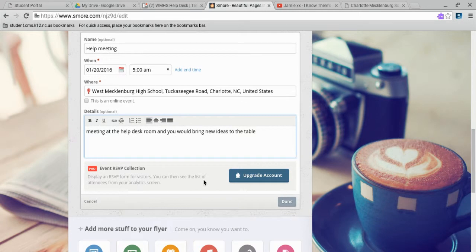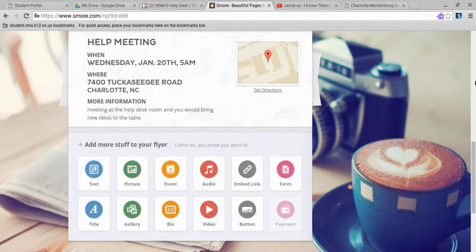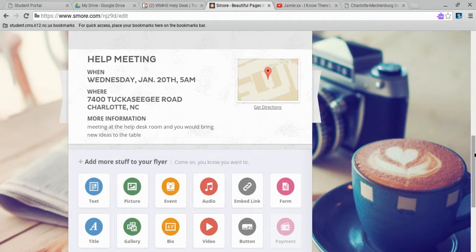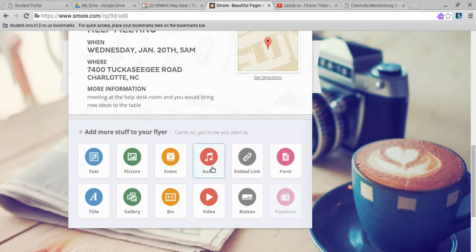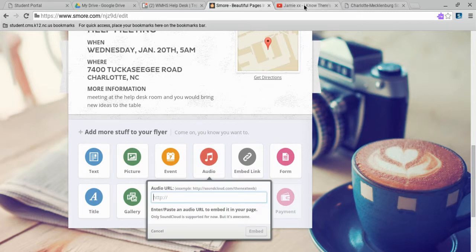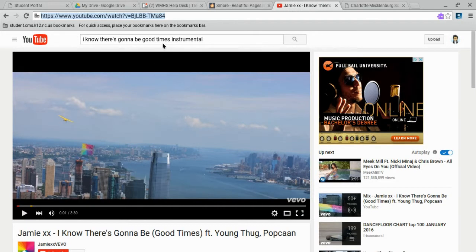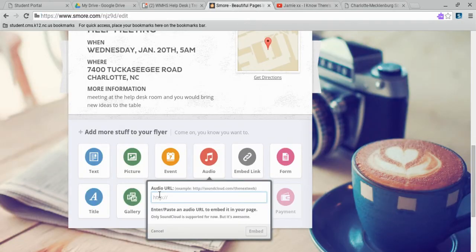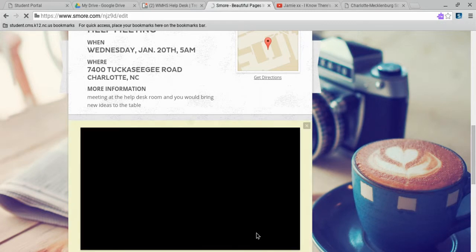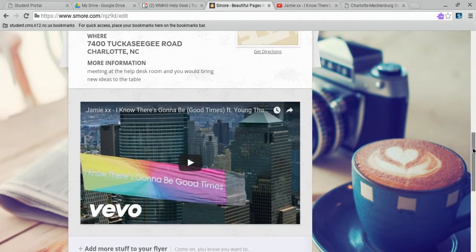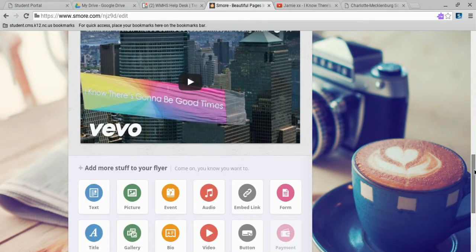Here you can make it a nice event, but you would have to upgrade your account. But it really looks good without it. As you can see, a nice looking announcement. Let's say you want to put a nice YouTube video or nice audio so people can listen to when they're looking at your webpage. You would go here and add a clip of music. So here, I'll take my song and put it right into the flyer. And here we go. Now people can listen to nice music as they're looking through everything.